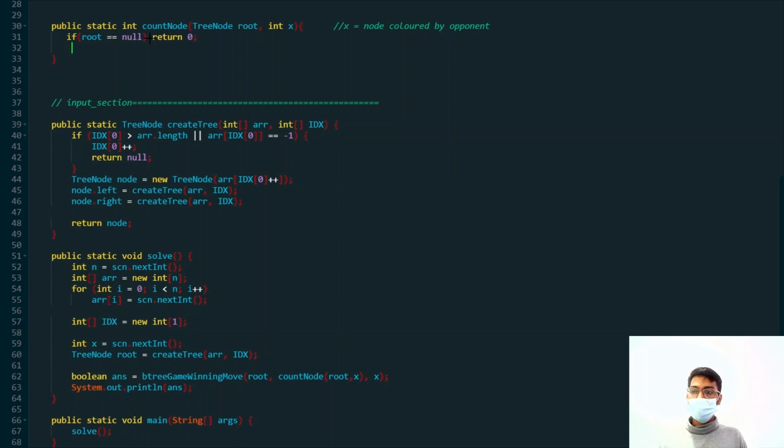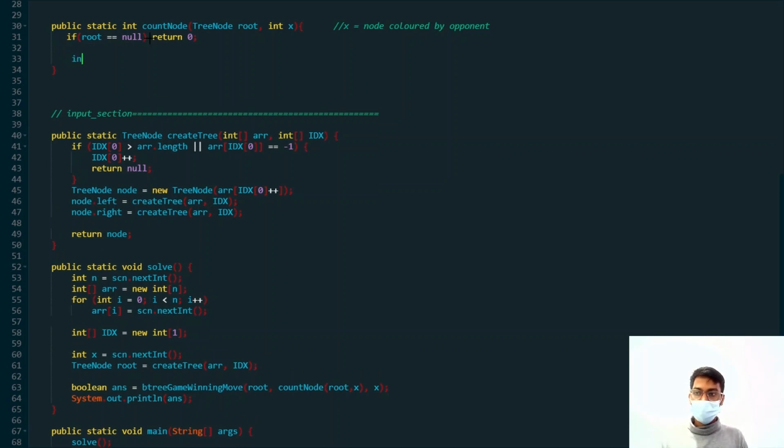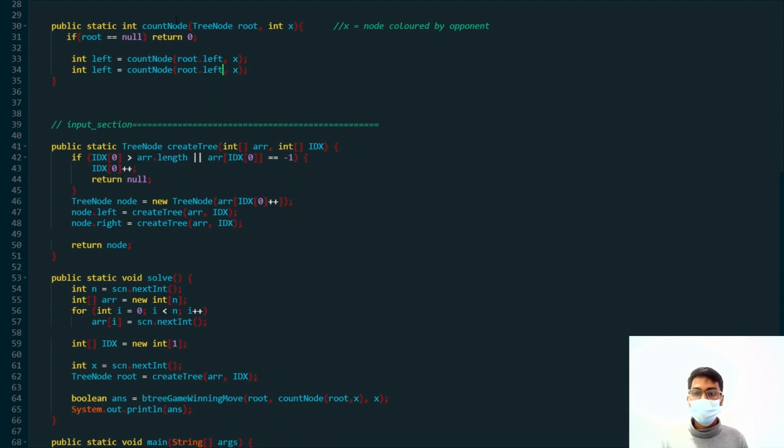Now we are going to make a call to the left child, or left part, that is going to give us the count of the total number of nodes in the left subtree. And similarly we are going to make a call for the right subtree. So we are going to pass node with root dot left, and we are going to pass x as it is. Similarly we are going to call this right function.